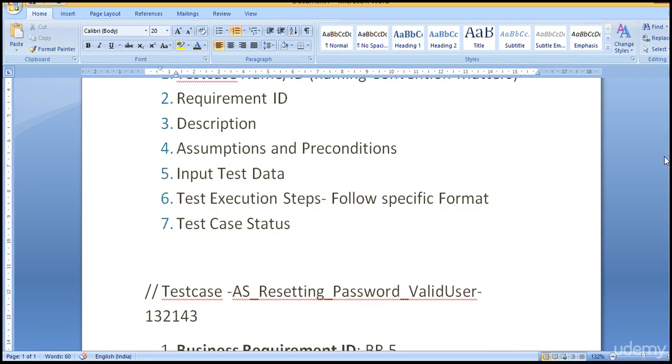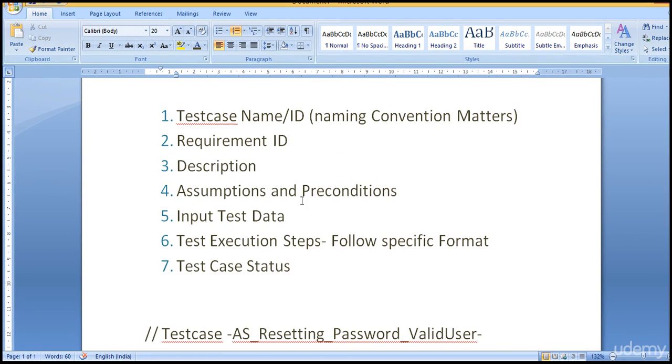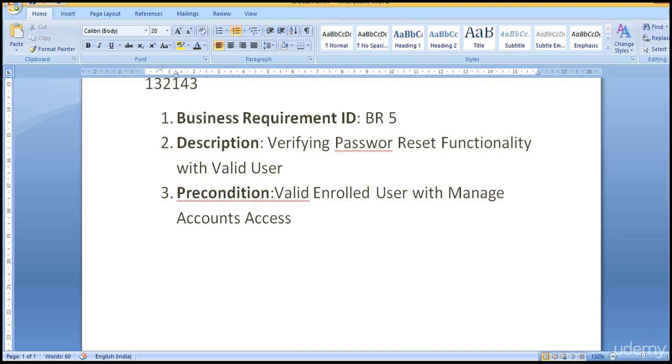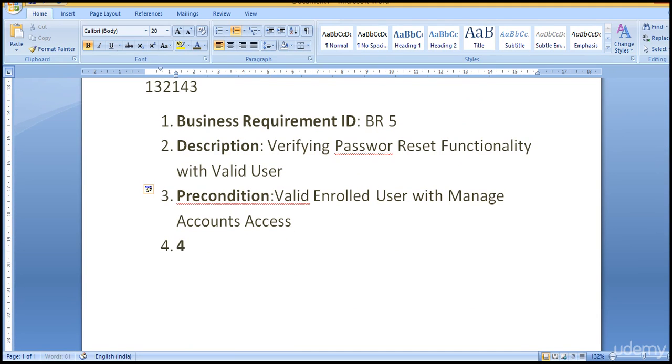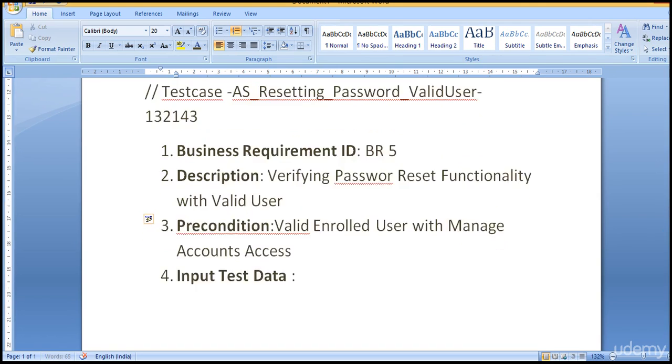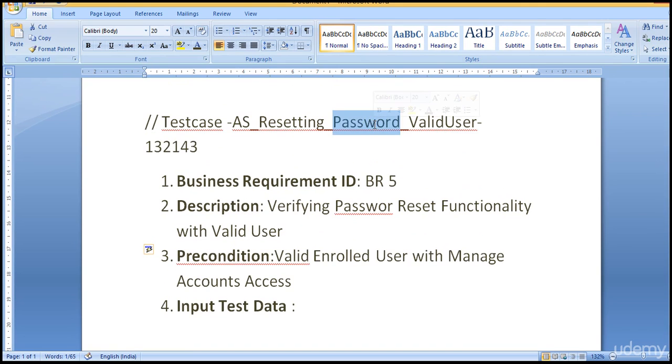So next, input test data. All this belongs to this particular test case. Okay, resetting password. So what input data you are using for this test case, you have to write it here.